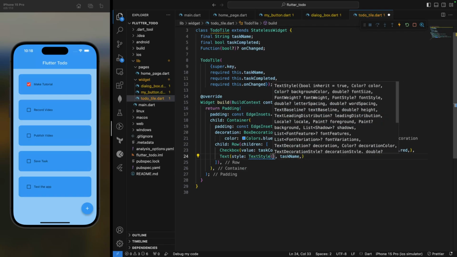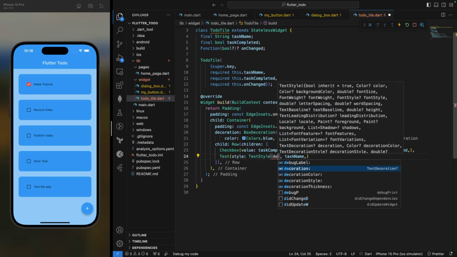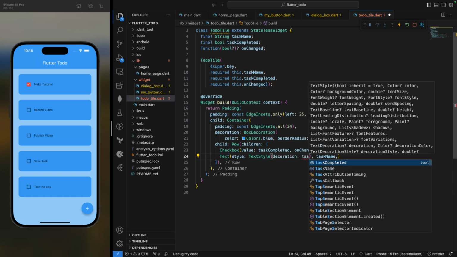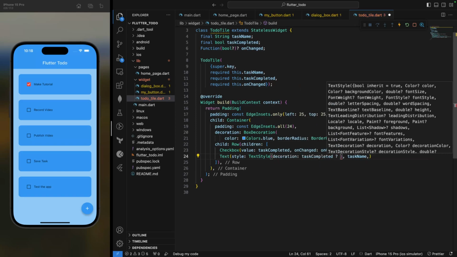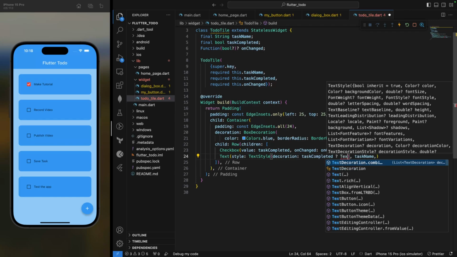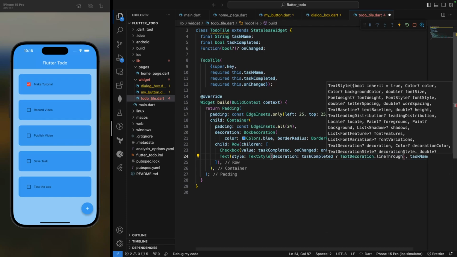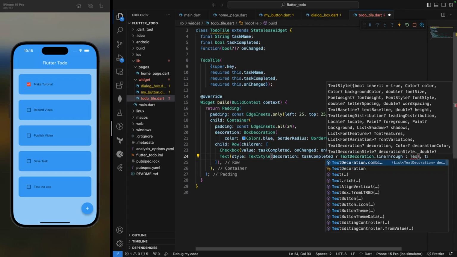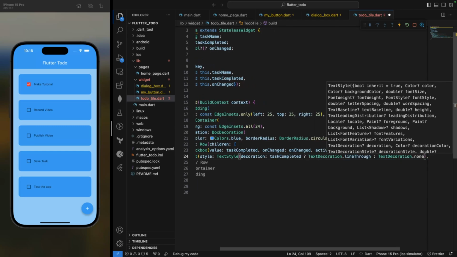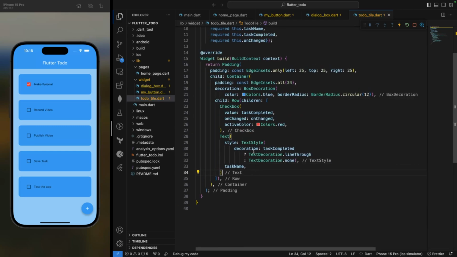Okay, and this text style will have a decoration, and here I can have, if the task is completed, so I can strike through, right? I can say text decoration dot line through, otherwise text decoration dot none. Cool. So what it means is, if the task is completed, in that case I will have this line through, as you can see in this make tutorial. And if it's not done, then in this case there will be no line through.